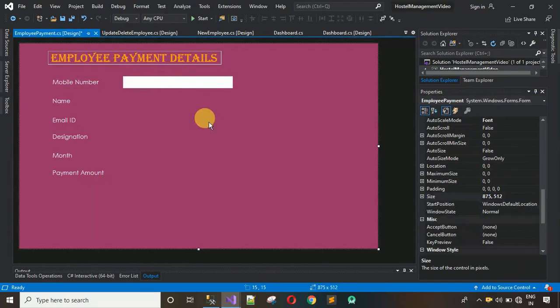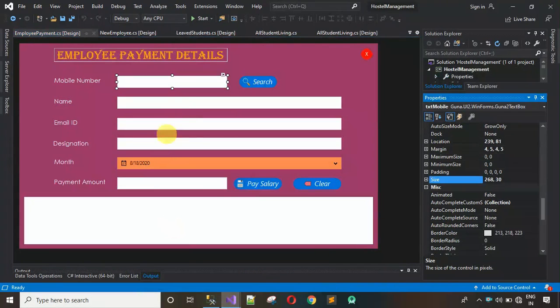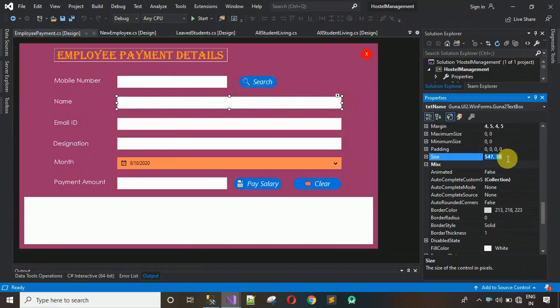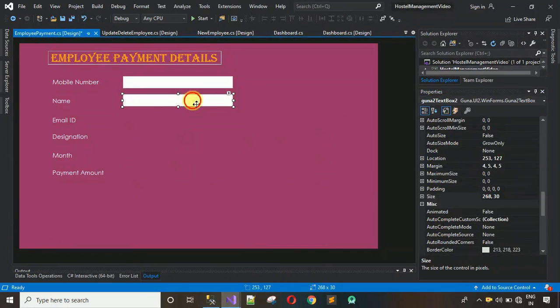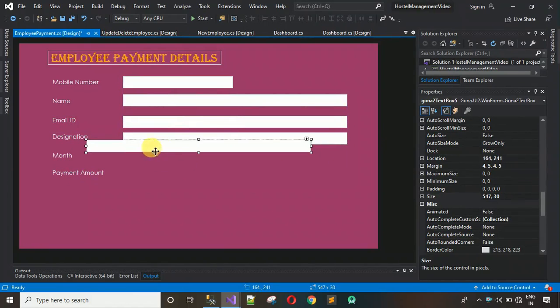After this, what we have to do is we have to add a few more text boxes. So I'm going to just copy this and paste it once again. When you copy and paste it, the properties you have changed are also copied. Okay. So after this, I'm going to copy the size of this one, 547,30. So click on this, hit enter. In the same way, we need 2 or 3 more. So copy, paste, paste, and one more time we have to paste this.